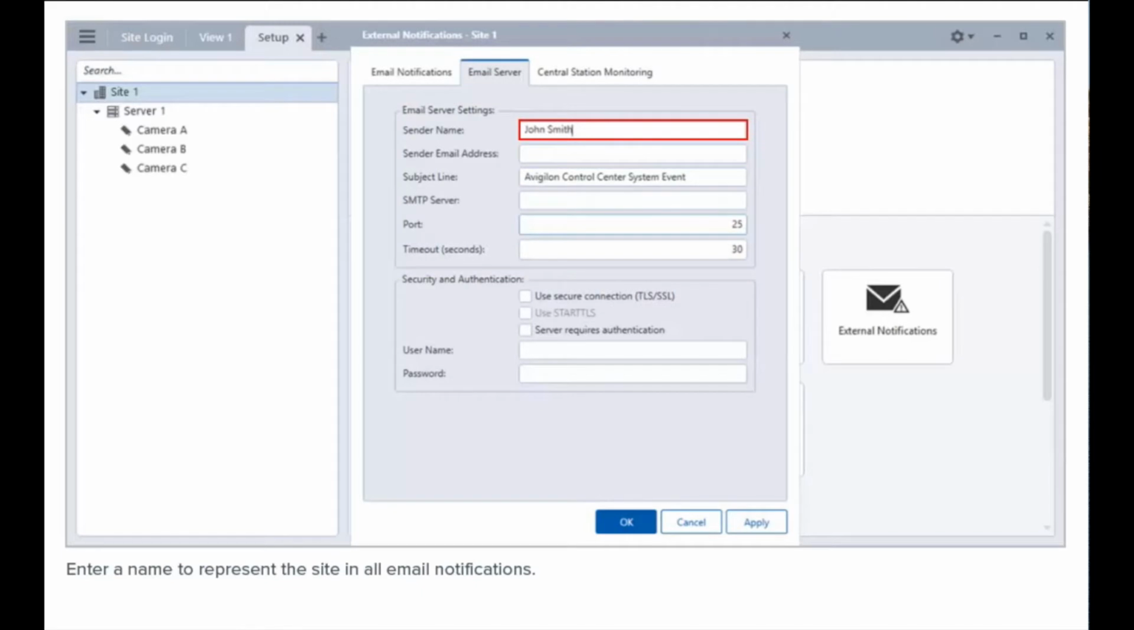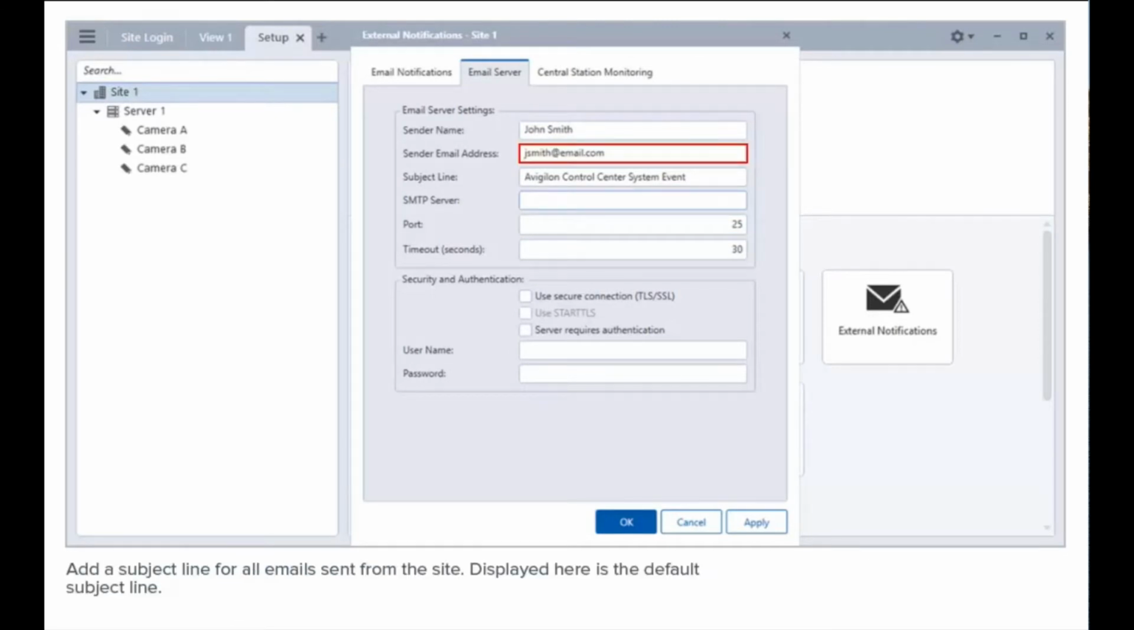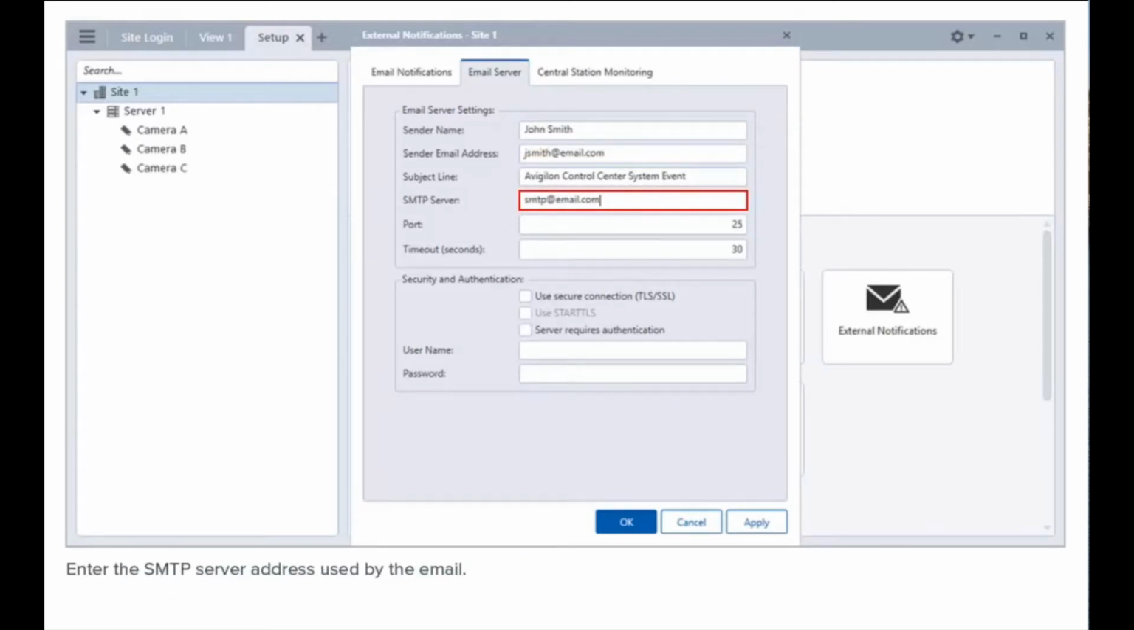Enter a name to represent the site in all email notifications. Enter an email address for the site. Add a subject line for all emails sent from the site. Displayed here is the default subject line. Enter the SMTP server address used by the email. The default SMTP port is shown here. Change it if the account has a different port number.